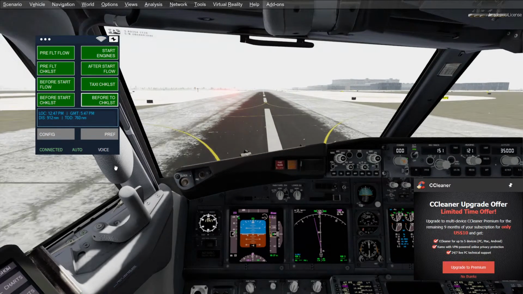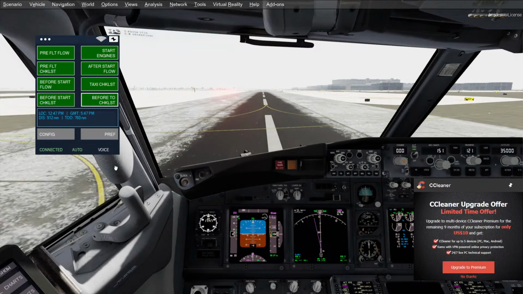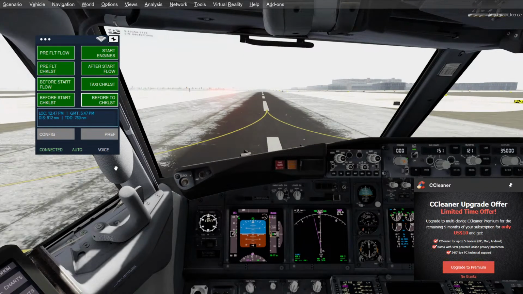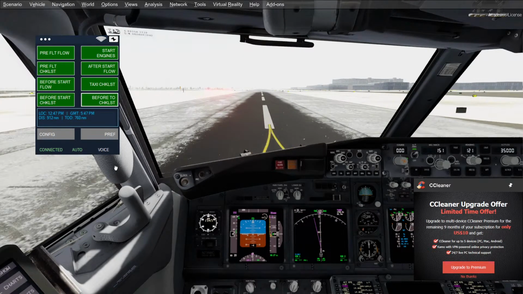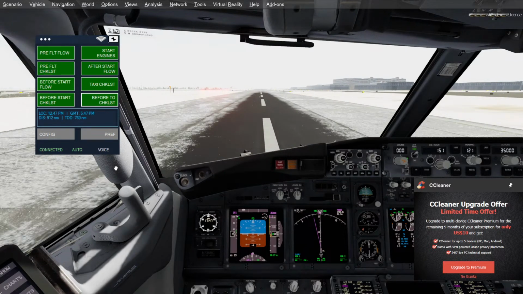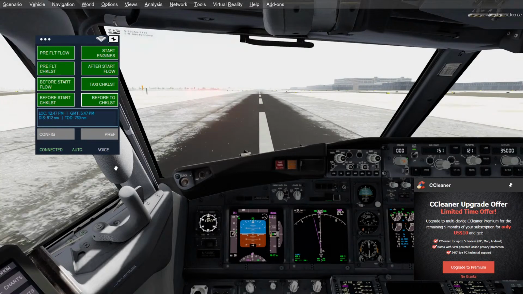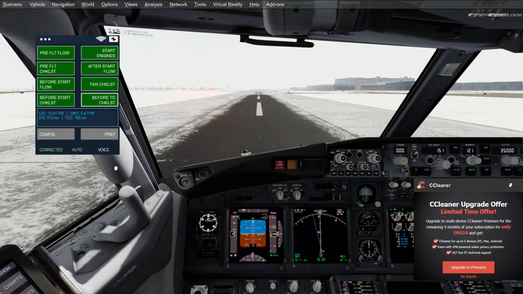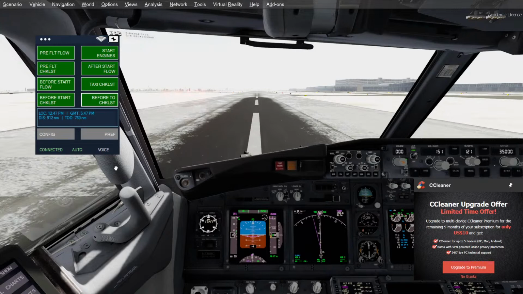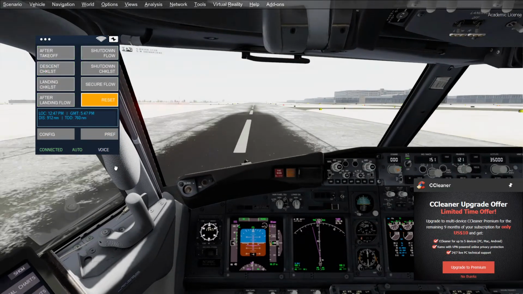Twelve knots ground. 14 knots. 18 knots. 22 knots. 25 knots. 30 knots. Right flight director light on. 33 knots. Flight director active. Wind speed active. 40 knots.